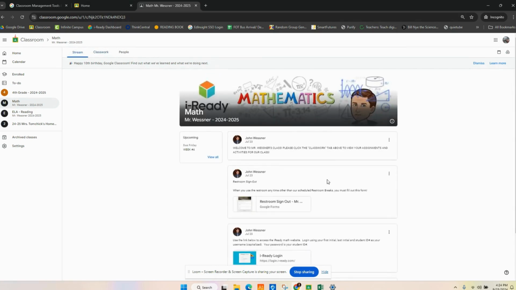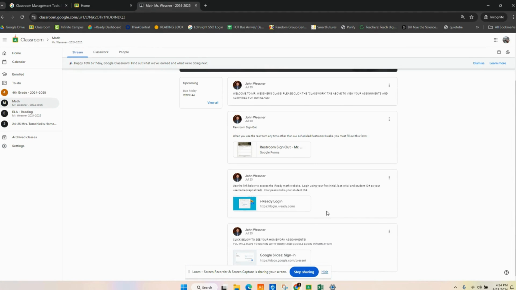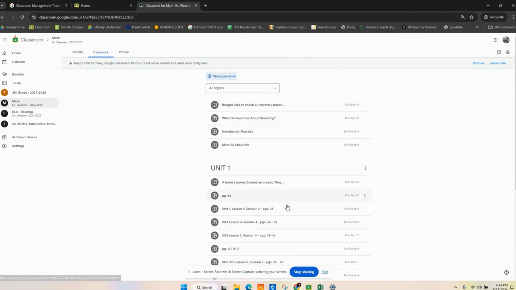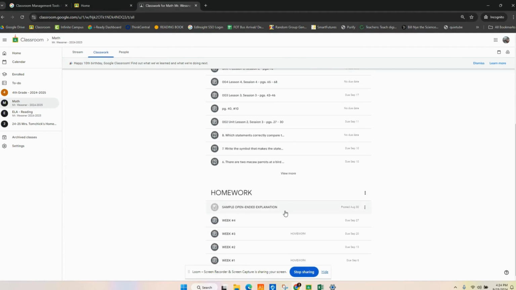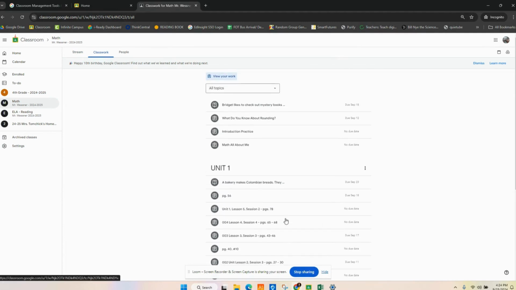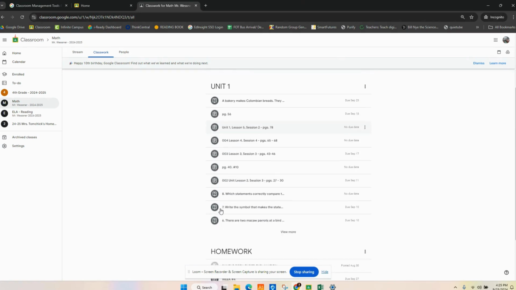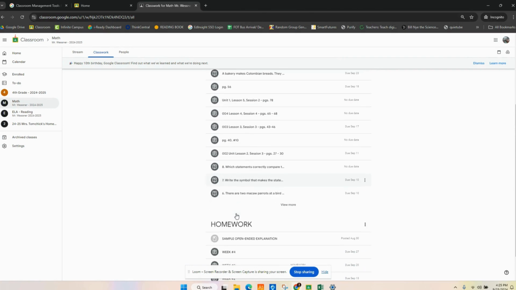Depending on the teacher, there might be information on the stream. I tend to try to keep my stream fairly clean and just have the classwork, the assignments be in that classwork tab. So that's a place you can go to access all of that information. Anything you see with a dark colored circle is going to be something that might not have been submitted or turned in. Maybe that's a problem. Maybe it's just something they didn't get to yet. Anything with a lighter colored circle is maybe something that has already been submitted or turned in.